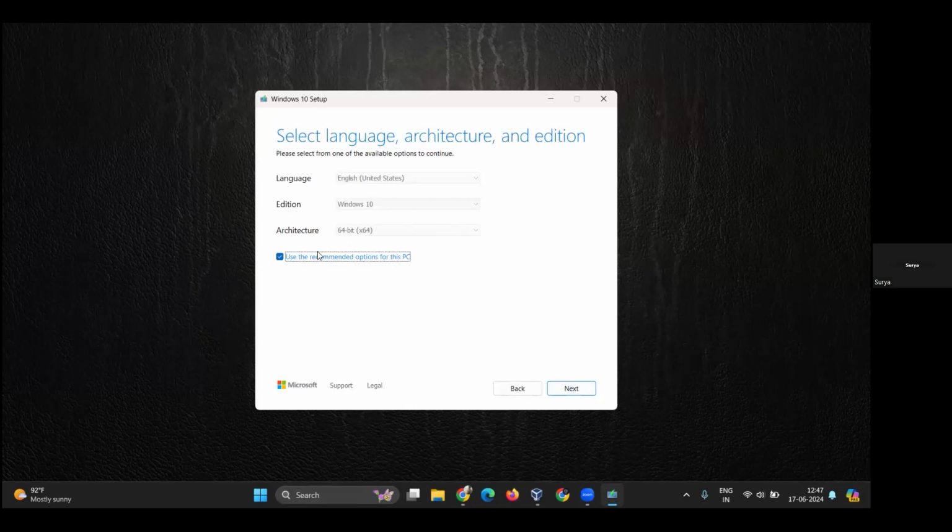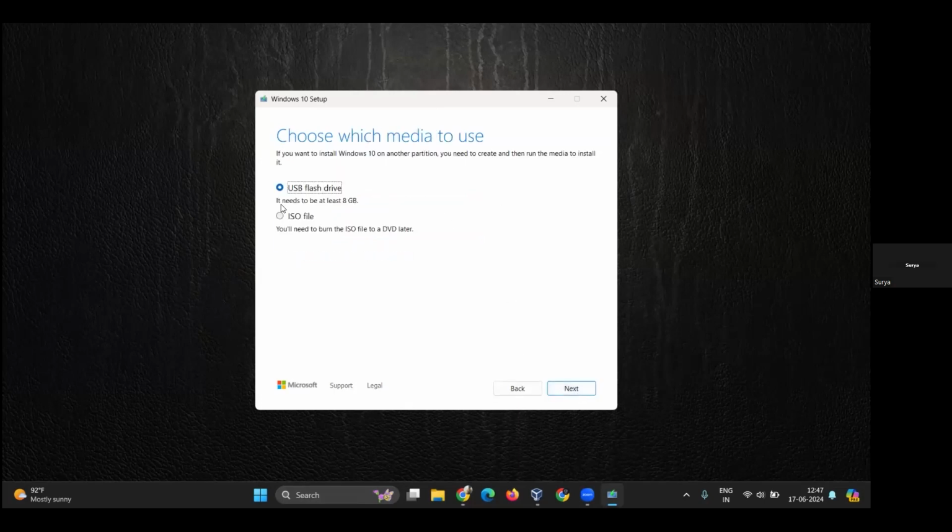Use the default settings, or otherwise you can uncheck this one. You can select which version you want, 32-bit, 64-bit, everything. If you use the recommended options for this PC, it will create one accordingly. Then click on next. Here you need to select the ISO file. Remember guys, select only the ISO file. Do not select the USB flash drive. Then click on next.